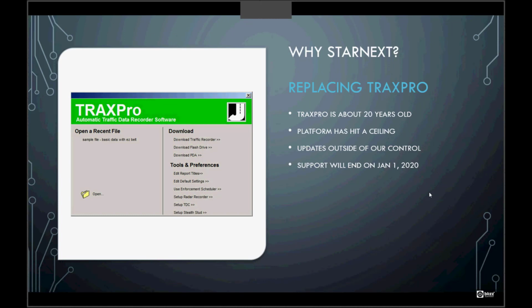The real reason is the age of TraxPro. Basically, TraxPro is almost 20 years old, and we've done a really good job of keeping it current and updated. We do have our in-house software team that has always been ready to make updates and send out new versions. So as far as the program goes, we've kept it pretty current. But in reality, it is old. It came out around 2000, and was being developed even before that. And essentially the platform on which it was designed has hit a ceiling.